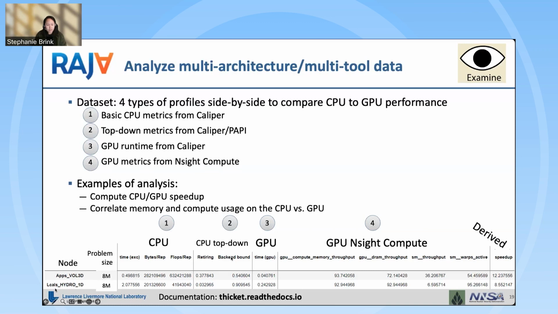We get the CPU top-down metrics, retiring and backend bound. Our third set of metrics is the GPU runtime that's collected from Caliper. And then our fourth set of metrics are coming from Nsight Compute here, to provide additional analysis about the GPU performance. Because all of this is in the same table, we've created a derived column here called speedup, and we can do our CPU over GPU time to calculate that.